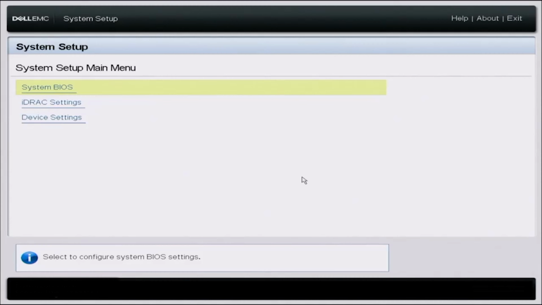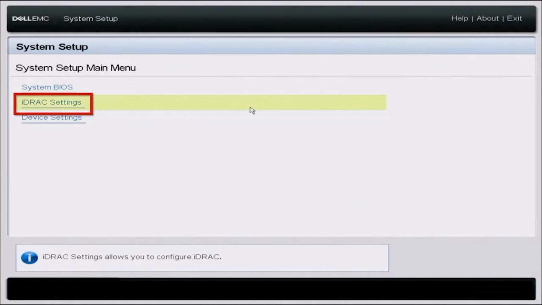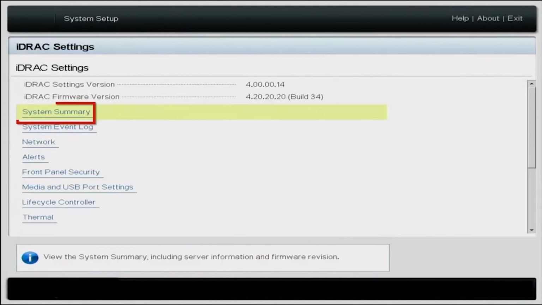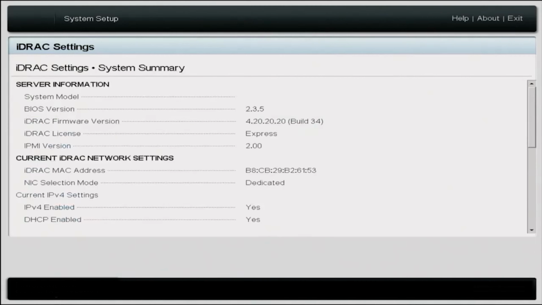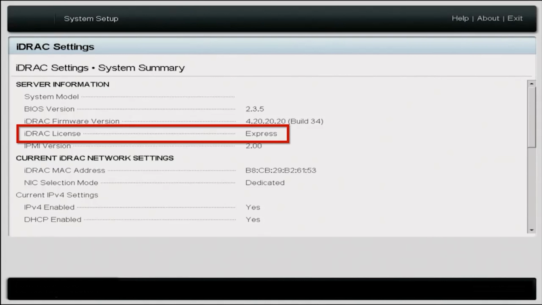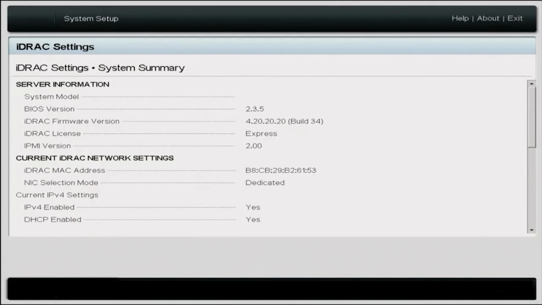The first thing we want to do is turn on our server, and during POST press F2 so we can enter into System Setup. Once in System Setup, we want to go down to iDRAC Settings, and once under iDRAC Settings, we want to choose System Summary. Right here, you can see where it says iDRAC license, it says Express. So the server we're using right now has an Express license, and we're going to upgrade that to an Enterprise license. I'm going to show you how to do that right now.